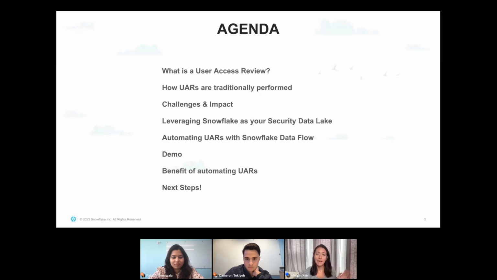If we haven't met, my name's Megan Kier. I lead the customer success management team at Retool. And I am joined by the lovely Falguni Sonawala, Snowflake's Manager of Security, Risk, and Compliance, and Cameron Tekiyeh, Snowflake's Manager of Security Analytics. Falguni and Cameron's team have been working on a major initiative to help turn manual user access review processes into a suite of Retool apps that automate away hundreds of hours of work, and I am so excited for them to share it with you all today.